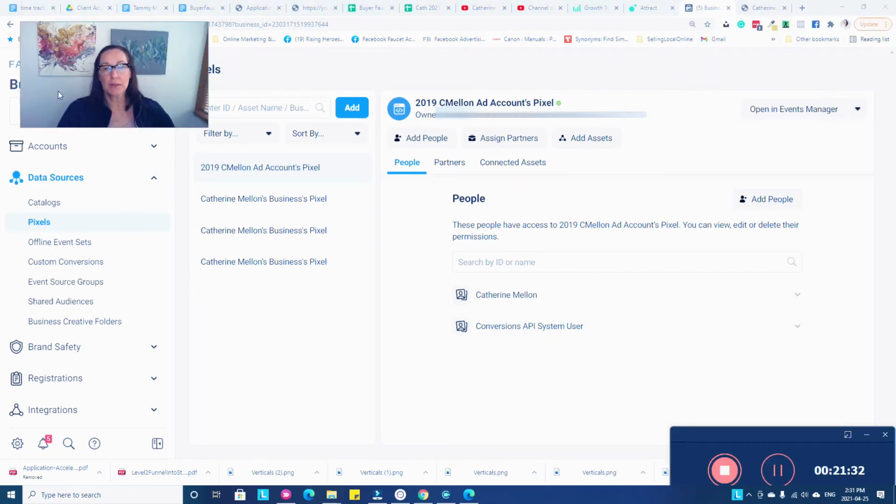You ready for this? You're going to want to play this back again. Here's what we're going to do. We're in here. We've got our users assigned. We got the right pixel. It's green, meaning it's active.